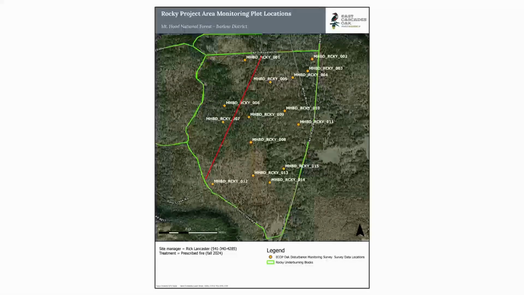That red line is showing where the prescribed fire happened. It happened to the east, or to the right of that line, and then to the left of the line did not burn yet. So plots 1, 6, and 7 were not burned, and I left those out of analyses.